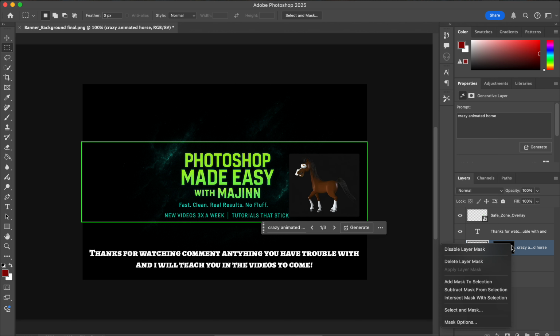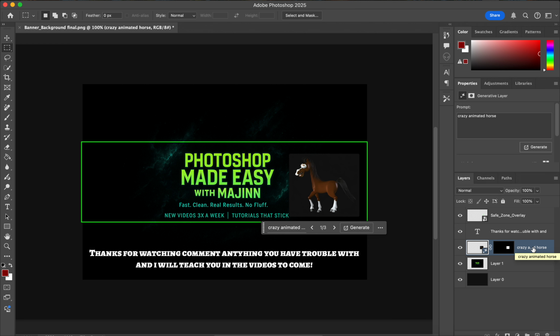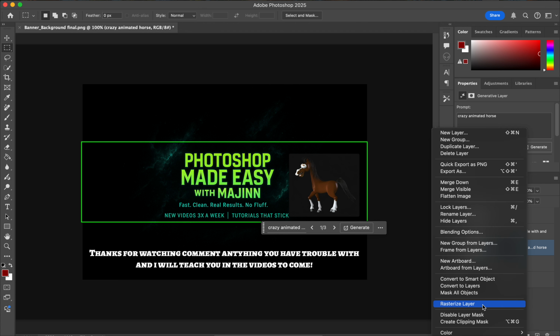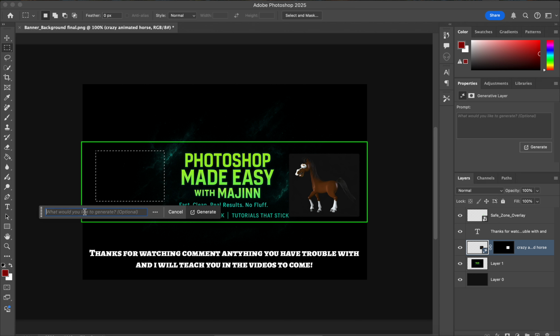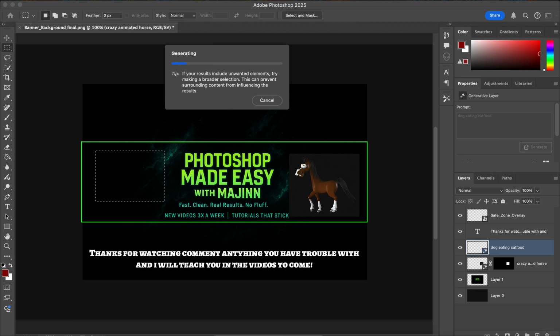Now with this crazy horse, I want to add some more details to it with AI generation. So first thing you got to do is rasterize this image. Actually, no, let's not do that. We're just going to stay on topic. So here, I'm going to create another generated AI image. I'm going to put dog eating cat food. Now we're going to generate another image. I get sidetracked sometimes. I don't stay on topic, but we're going to stay on topic on this one. We'll save that for the next video.